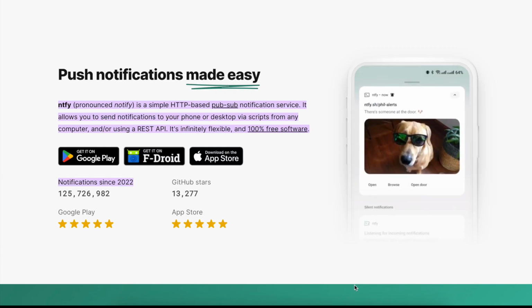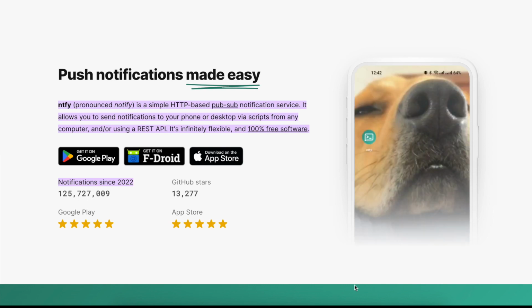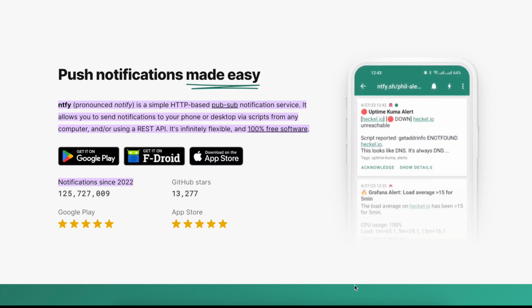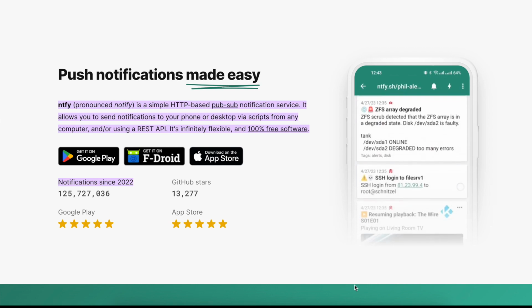Hello guys, welcome to another tutorial, and today we'll be talking about the ntfy or notify open source tool. The ntfy tool is a tool that I've been using for the past couple of months now to be able to automate alerts for various scripts that I have in my environment.